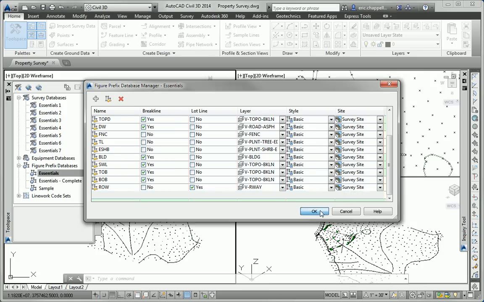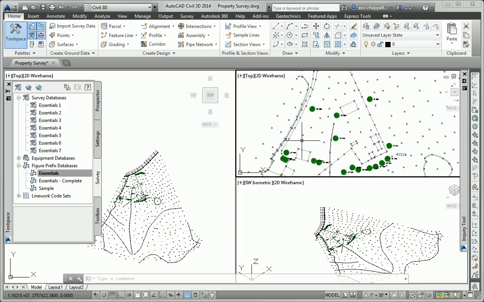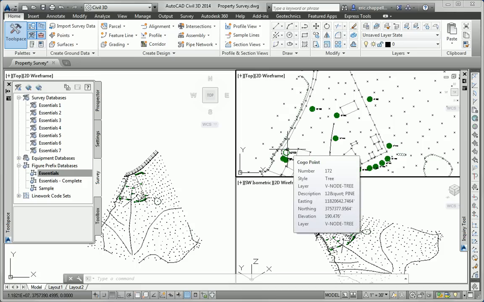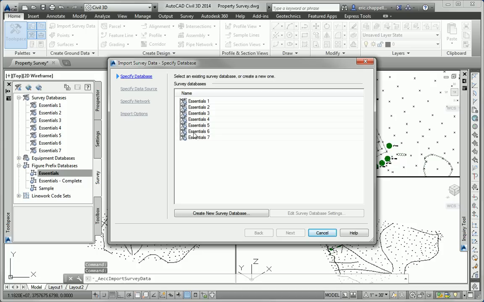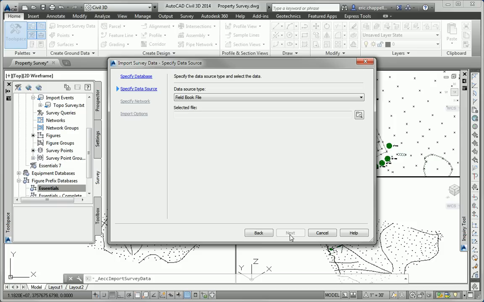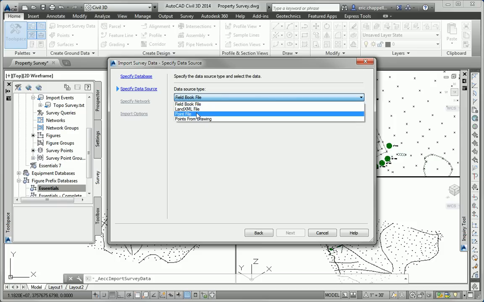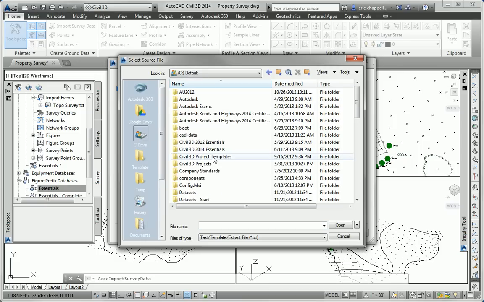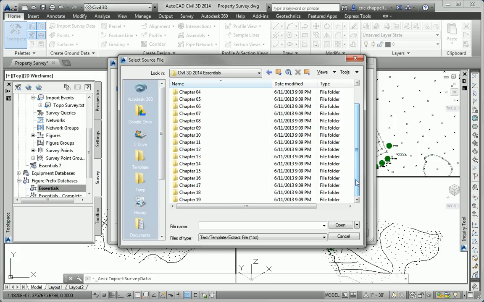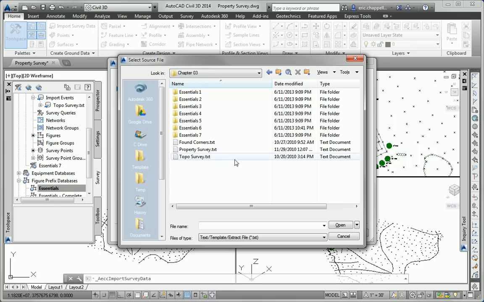So now that we've set up the description keys and the figure prefixes, we're going to import some data and see if we've done it properly. So I'm going to launch the import survey data command and import data into the Essentials 6 database. The data source I want to use is a point file, and I'll browse out to my Civil 3D 2014 Essentials Chapter 3 folder, and there we see PropertySurvey.txt. I'll open that up.